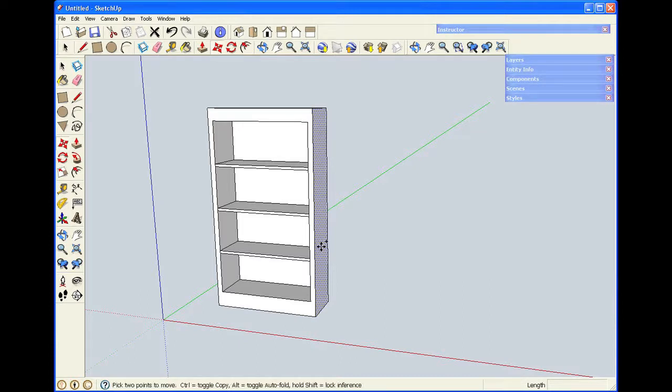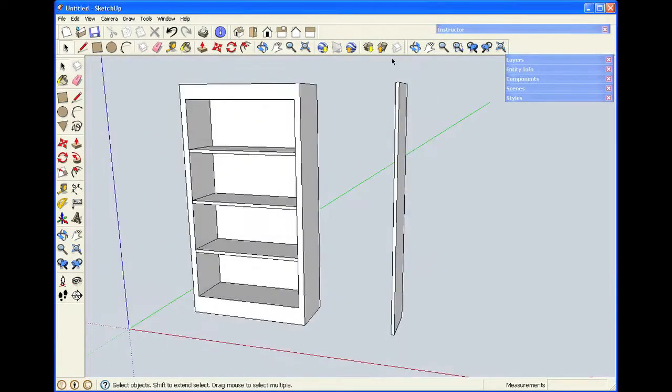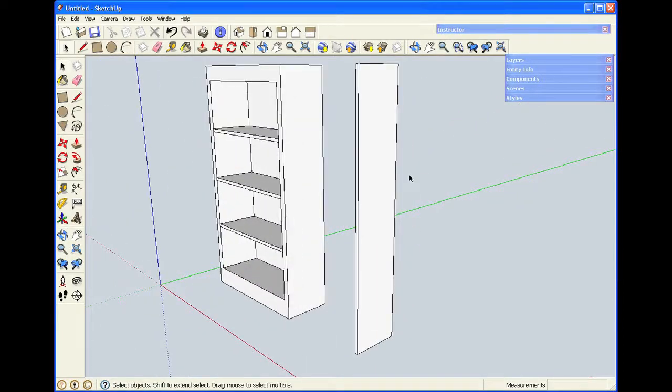With the Move and Copy tool, I make a copy of the side off to the side of the model. I'll use push-pull to make it 3/4 inch thick. I'm also going to push the front edge back 3/4 inch to accommodate the thickness of the face frame. I want to have a rabbet on the back edge to accommodate the cabinet back. So I'll copy this line. I'll come in 3/4 inch.